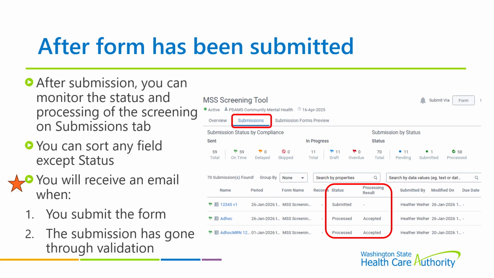You will also receive an email when you submit the form, and another when the submission has gone through validation. If you do not want the emails to go into your inbox, you can set up a rule within your email to have the emails go directly into a folder and not your inbox.